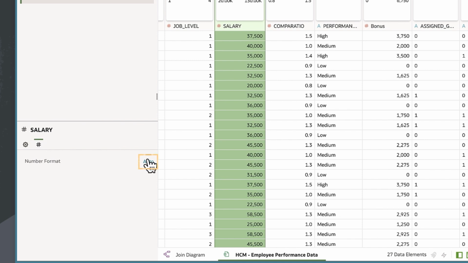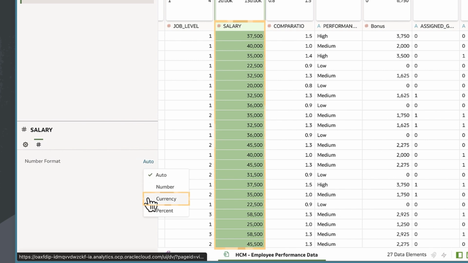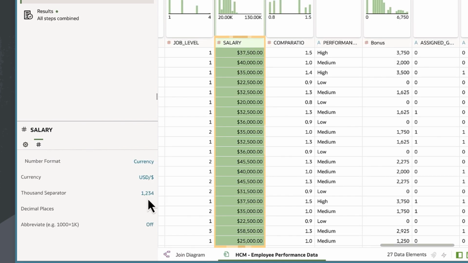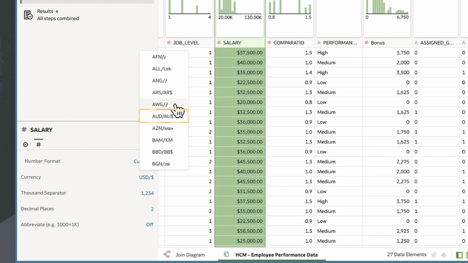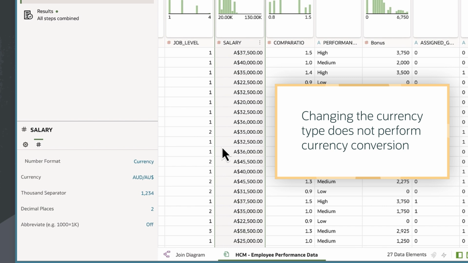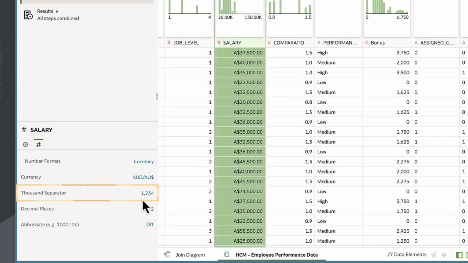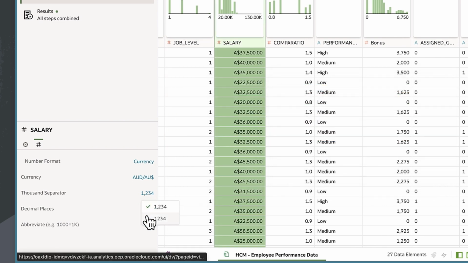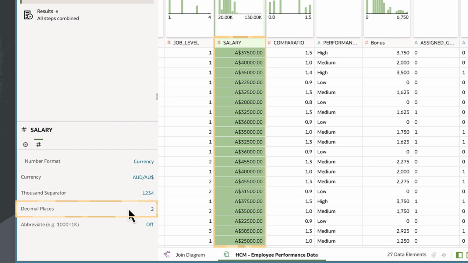When I select Auto and then Currency, the settings for currency defaults to US dollars, with the dollar symbol, a thousand separator, and two decimal places. I can change the currency settings by selecting a different currency code. It's important to note that changing the currency type does not perform currency conversion. I'll remove the comma separator and change the number of decimal places.